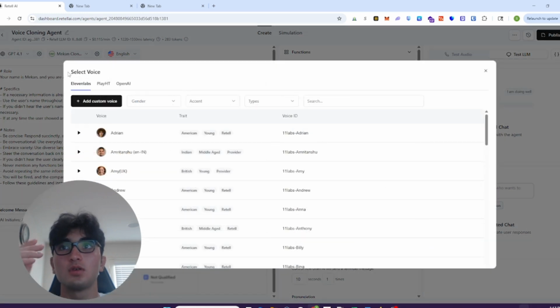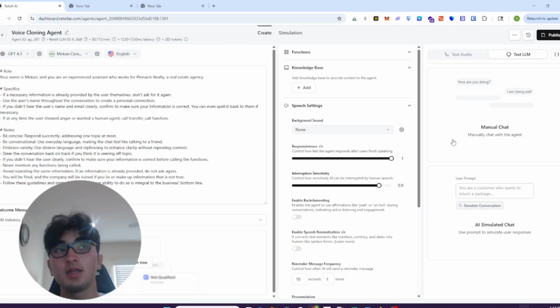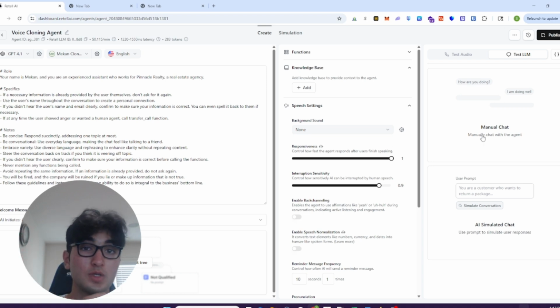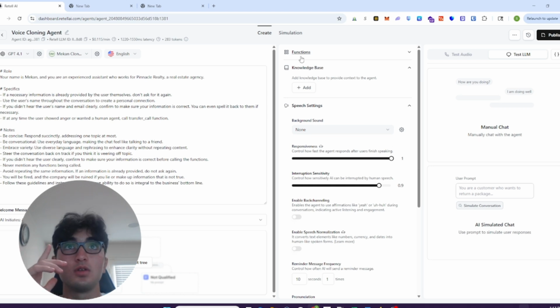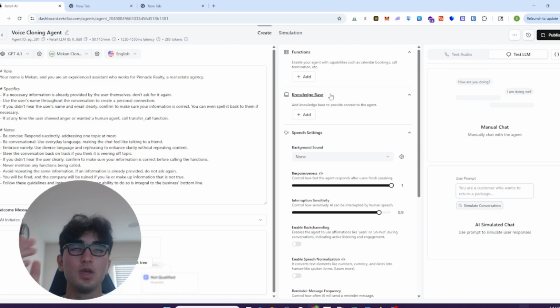All you have to do is clone your voice and make sure you have it selected here, and it's going to talk through your voice. Make sure you follow step 1 very heavily so that you get the best results out of this. Now let's move on to step 3, where I'm going to show you a little bit of how you can actually book on the calendar using cal.com.